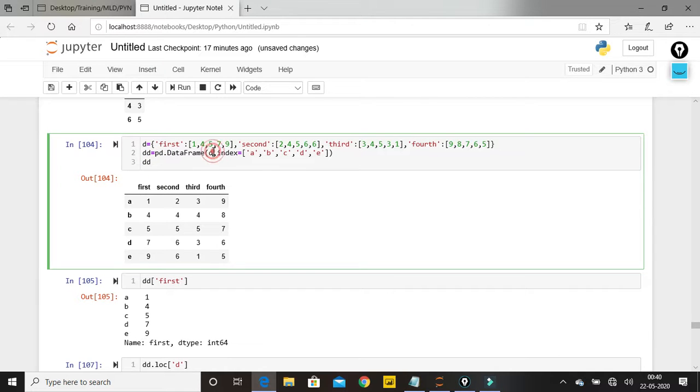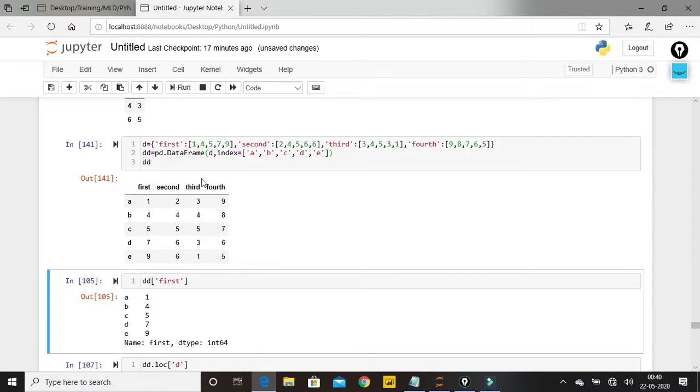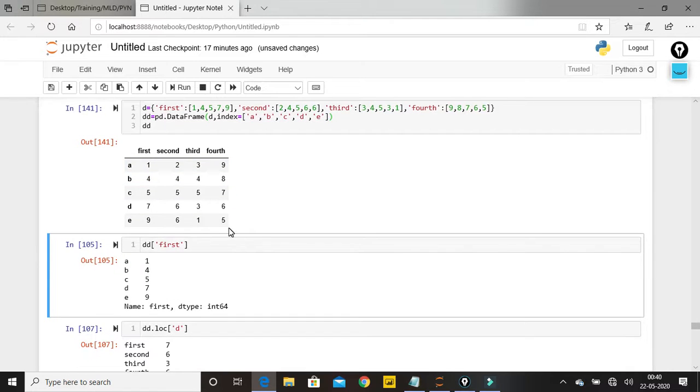Over here the data, d, is nothing but my dictionary which I prepared at the top, and the indexes I have overridden. Instead of 0 1 2 3 4, it is now showing as a b c d e. So this is now my row index, and the columns are my keys: first, second, third, and fourth. So guys, this is my data frame. Please have a good look at it. A B C D E is my row, first, second, third, fourth is my column, and these are my data set.